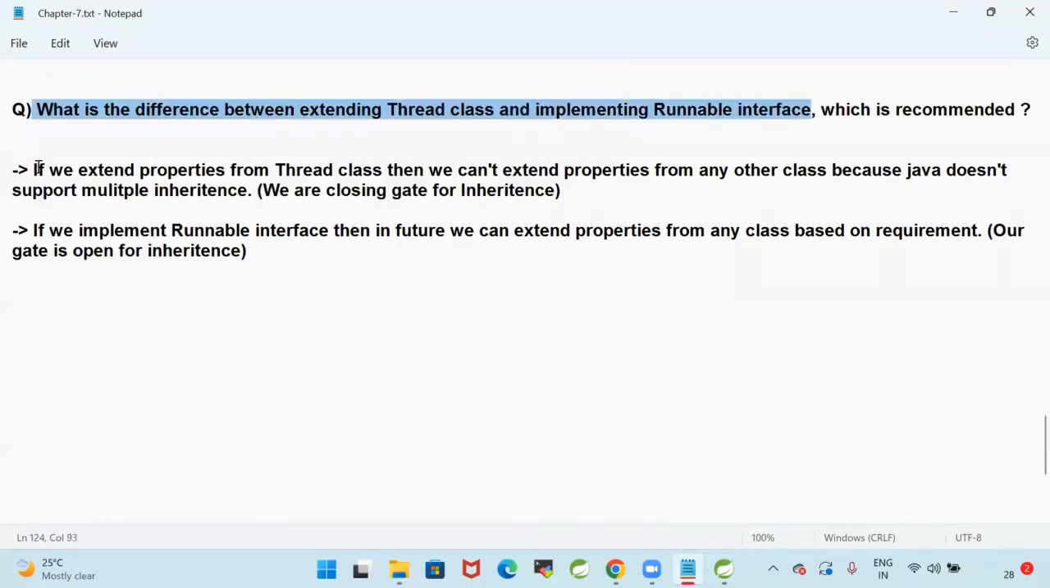If you extend the properties from the Thread class, we are closing the gate for inheritance. If you implement the Runnable interface, then you can extend the properties from any other class in future if required. Got it. The next one, what is a thread scheduler?